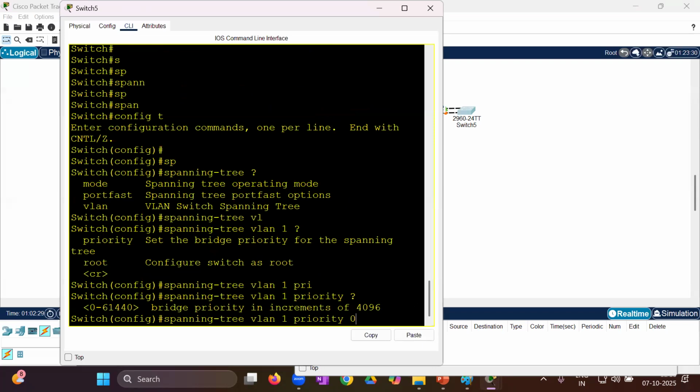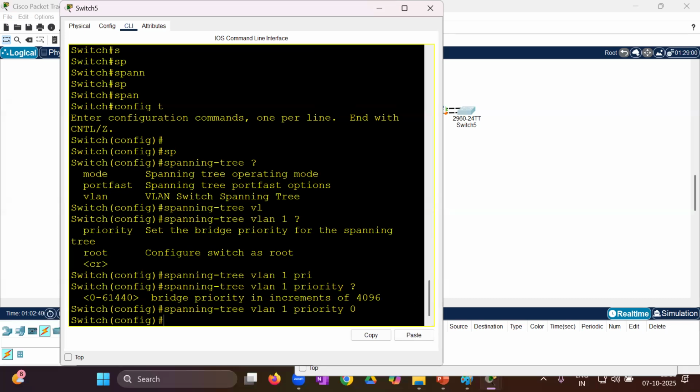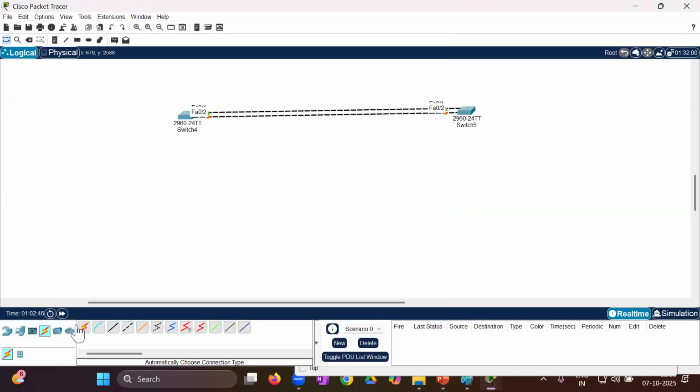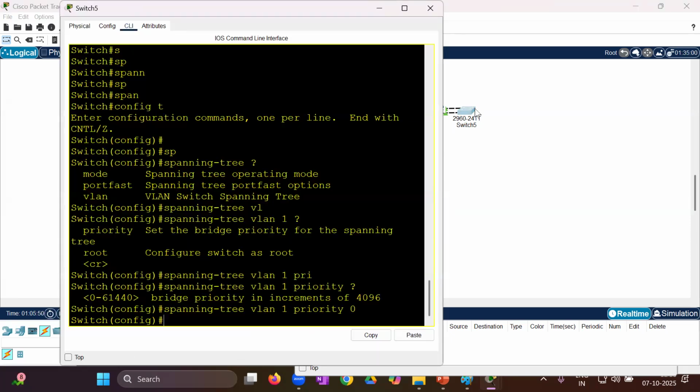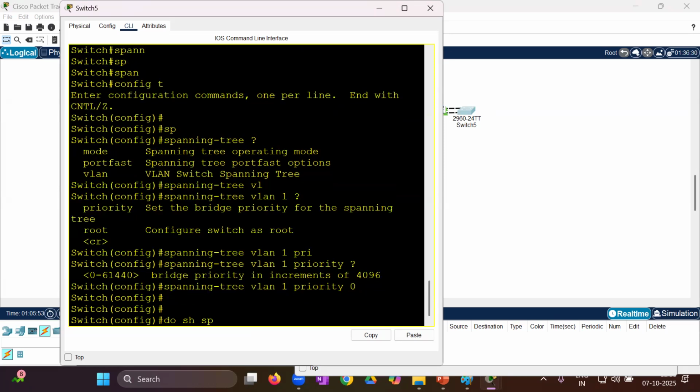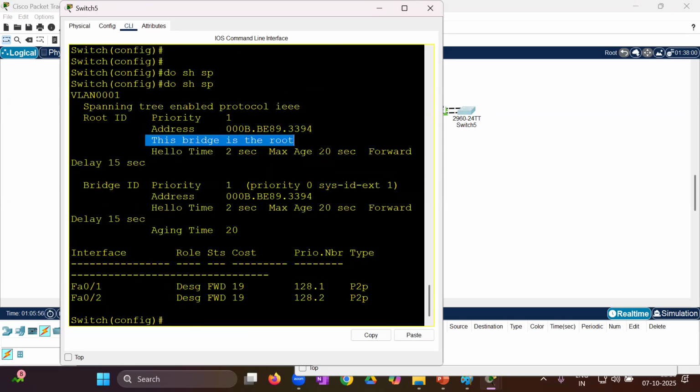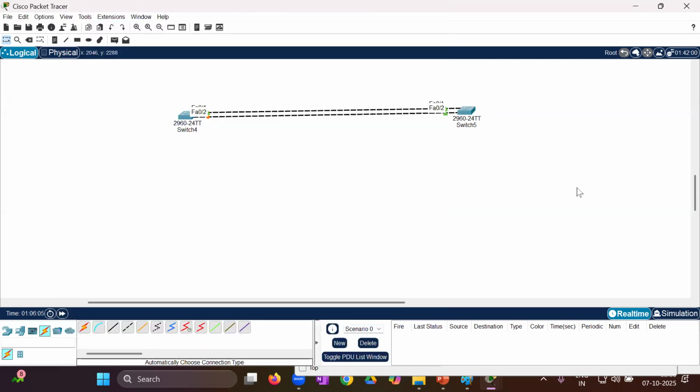Or I can go with 4096 also, that is also fine. Because there it is 32768, I have to just go lower than that. So I am putting here what? 0. Spanning tree VLAN 1 priority 0. Then what will happen? This second switch will become the root bridge. And see now, they both are up. And how will you verify? Do show spanning tree. This bridge is the root. Okay. This is how we can change the root bridge. So write down the commands to change the root bridge now.